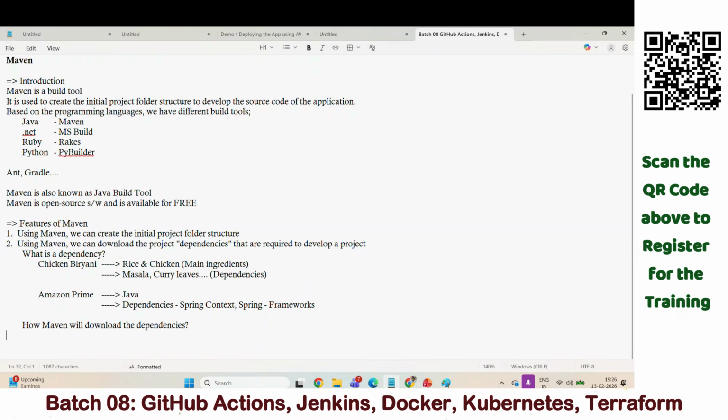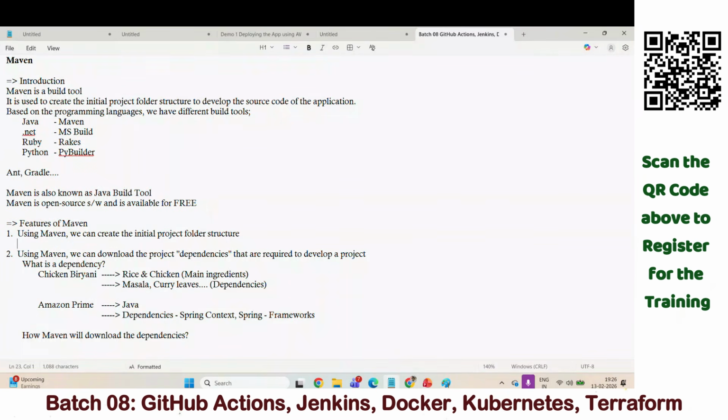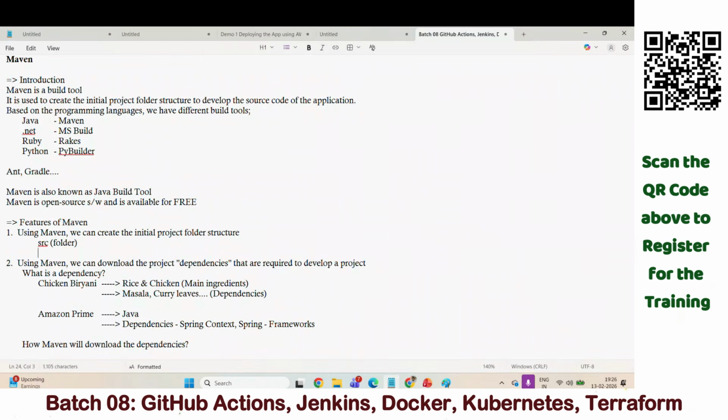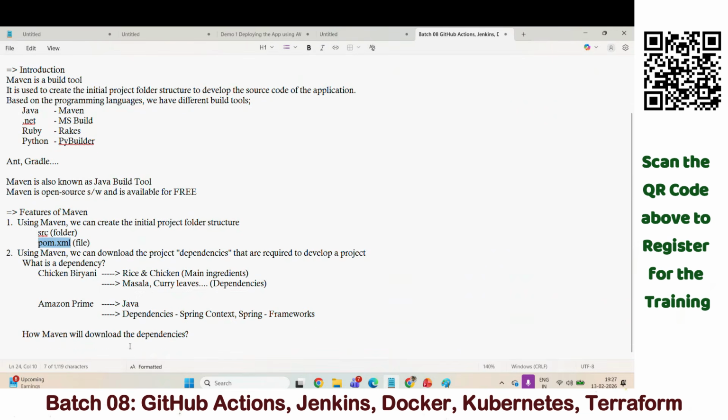When you create an initial project folder structure, by default you will get two things. One is called SRC. It means source. SRC means a source. It's a folder. Along with this folder, you will have one more file, which is called pom.xml. One is a folder which has the source code of the application. Another one is the pom.xml file.